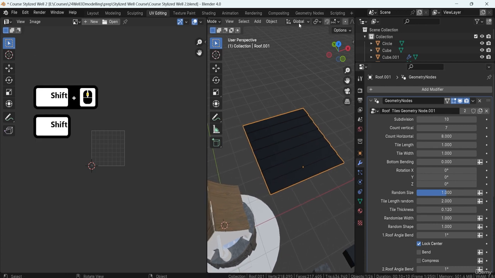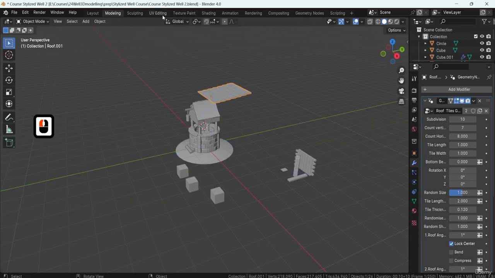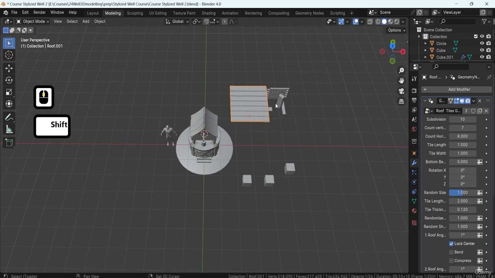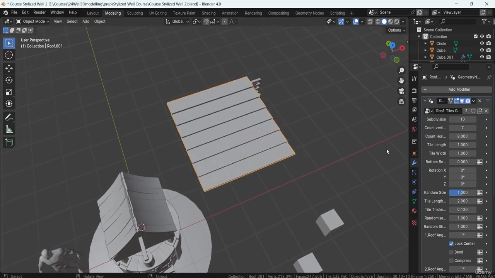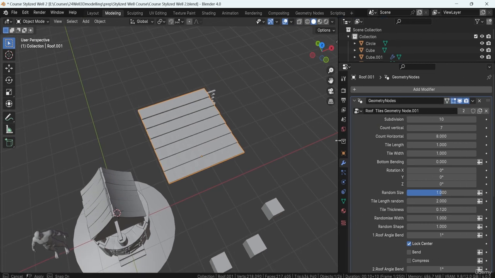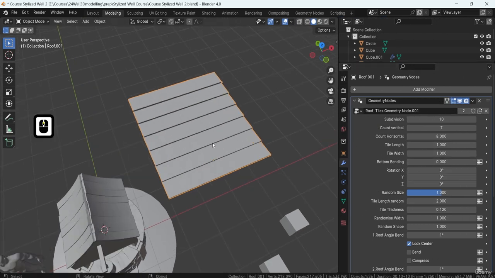And actually for this particular part, I will go back to the modeling workspace instead of just keeping it within the UV section, just so we can see more clearly what we're dealing with. And I'm going to extend this a little bit as well, so we can see the overall geometry setup.